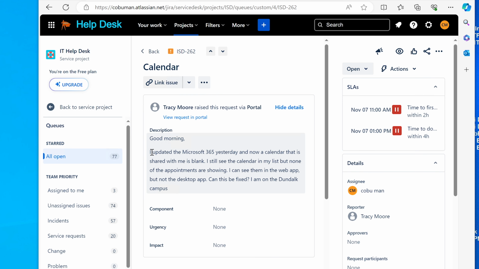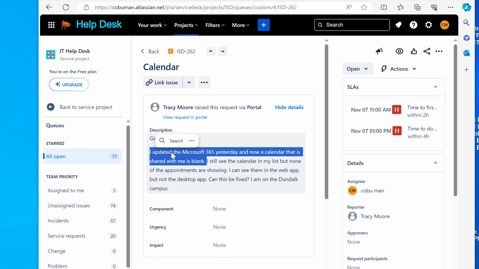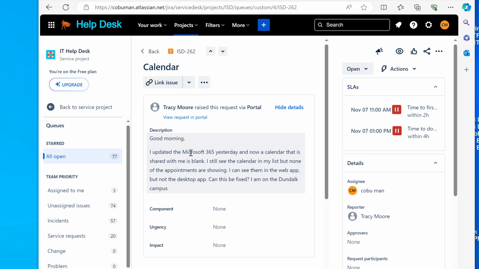All right, so this one is a calendar issue. I updated Microsoft 365 yesterday, and now a calendar that is shared with me is blank. So let me tell you right now, every time you update a Microsoft 365 product, and let's say you have lost your local inbox, which is supposed to be offline, which is called the OST file, and if it hasn't been created, or let's say it's been deleted for some reason, in this case, it could happen if you update or reinstall the Microsoft 365 app on your computer.